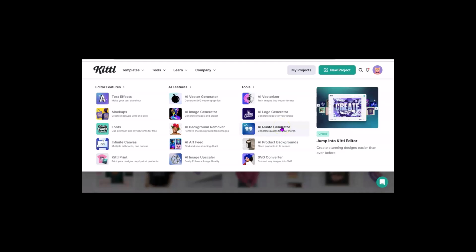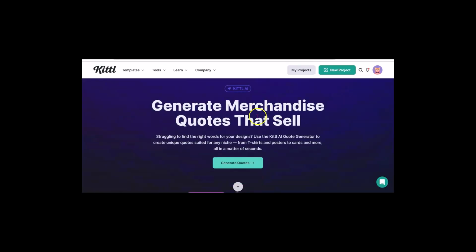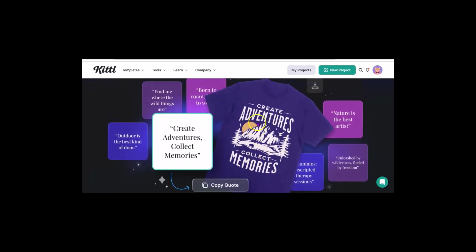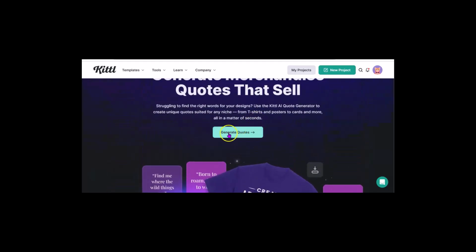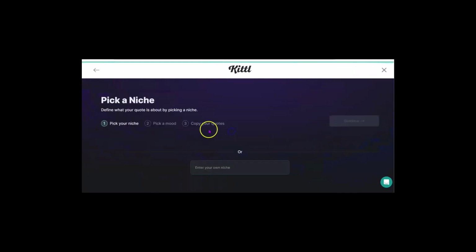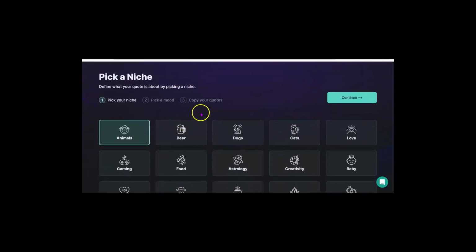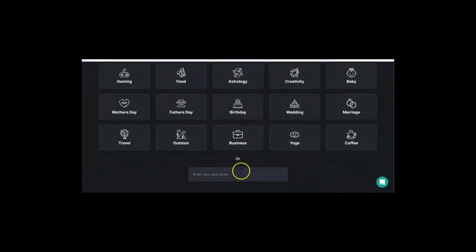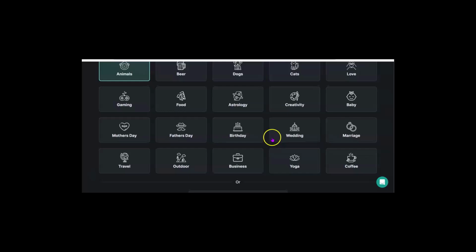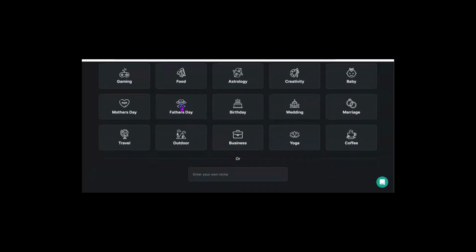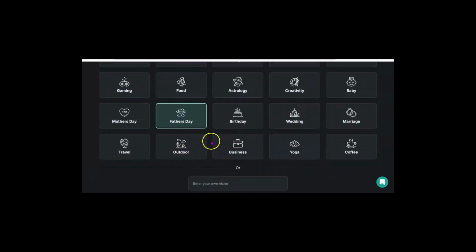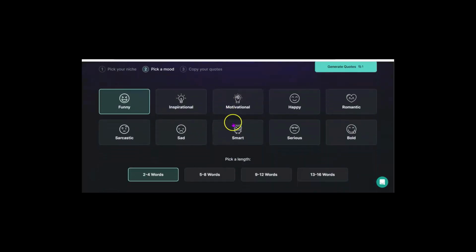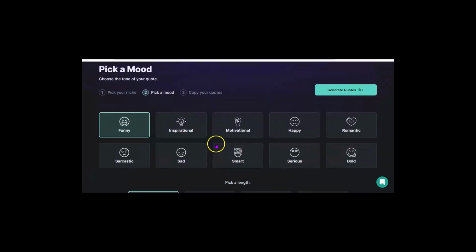You'll notice that it gives you some quotes. So I want to generate some quotes for my dad. You can pick a niche, and there's a whole variety to choose from. Well, here's Father's Day right here. This is a great one. So I'm going to click Father's Day, then continue, and then choose my mood. Do I want it to be funny, inspirational, motivational, happy, romantic, and so forth?